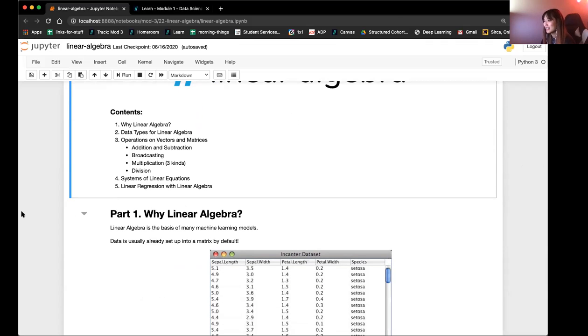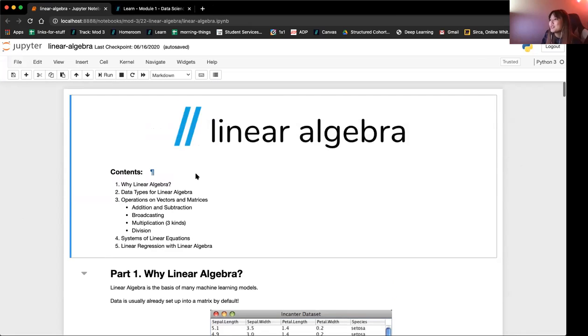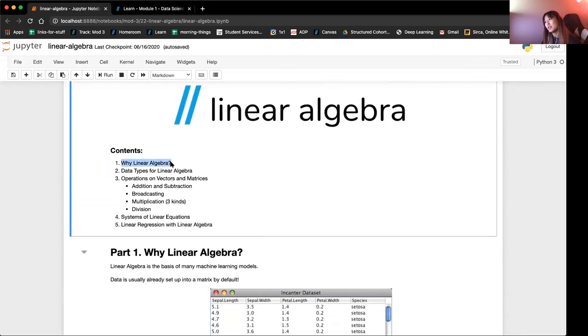Linear algebra, I think I said as part of my stand-up, is one of my favorite parts of math. So I'm really excited to talk about this. In this notebook, I'm going to go through why linear algebra. We're going to talk about the data types that we use for linear algebra, and these are actually just Numpy data types. I had the exact same code back when we were talking about Numpy in mod 1, so this will be a bit of a refresher.